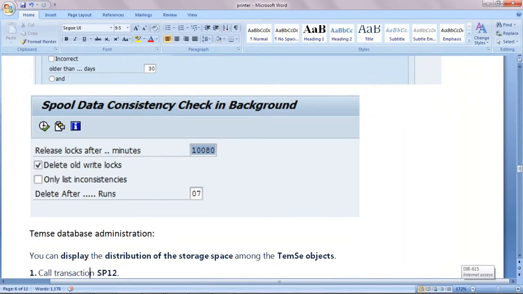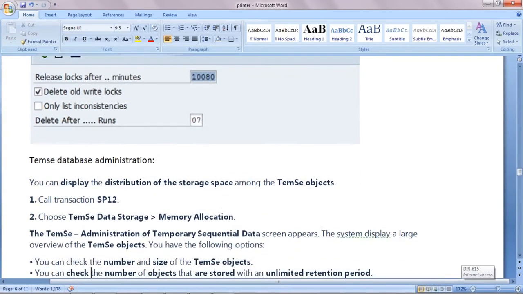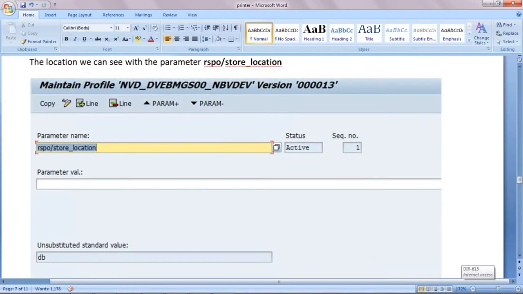And we have the transaction code for TemSe administration. TemSe means what? It stores the spool documents there. You have to clear this TemSe every now and then to keep your printer working properly. That is the reason why you have to use the transaction code. SP12 is the T code to work with the TemSe objects. Okay, we'll see this also. This is the storage location where we need to set the value.